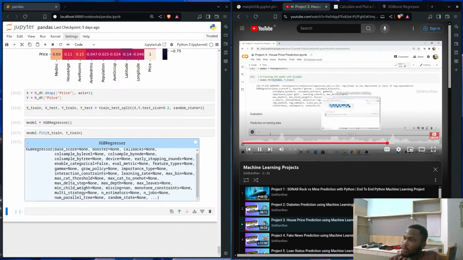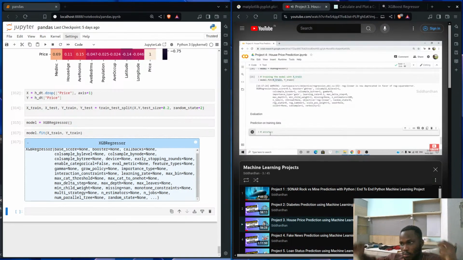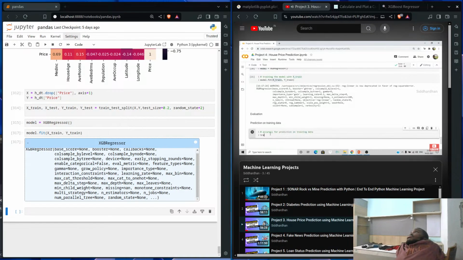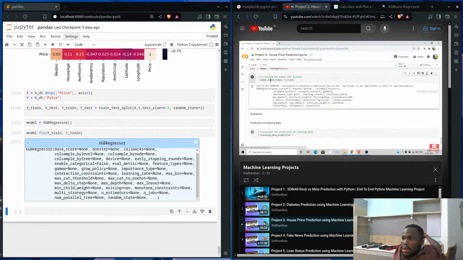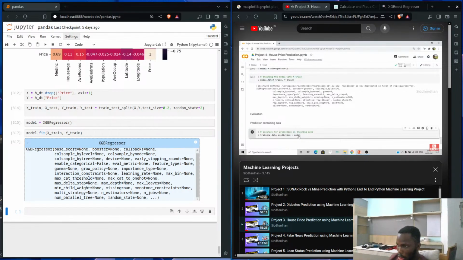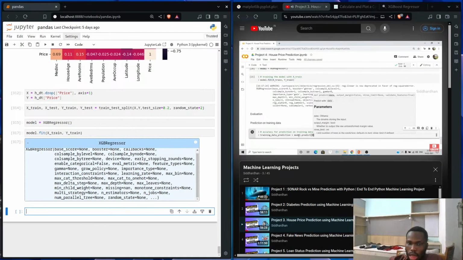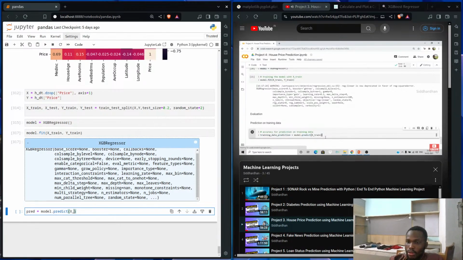So we are trying to get the accuracy for prediction on training data. For that, you can use the function model.predict. For learning, for fitting the values with the model, we used the function fit, right? For predicting, we will use model.predict. So model.predict with X-train. The model will predict the house price values and store all these predictions in the variable training data prediction. Now let me run this.